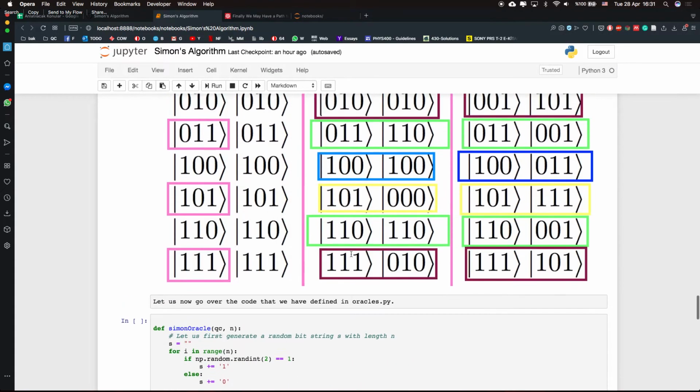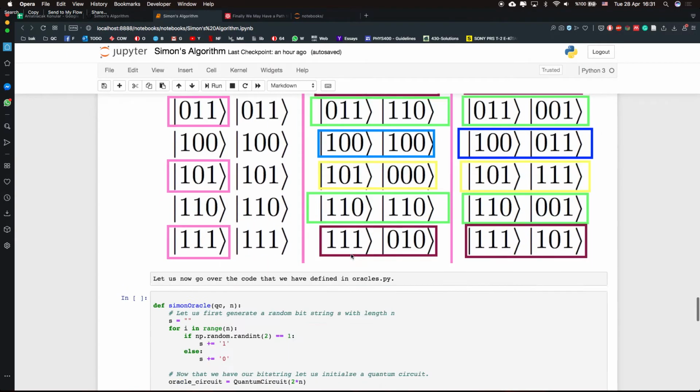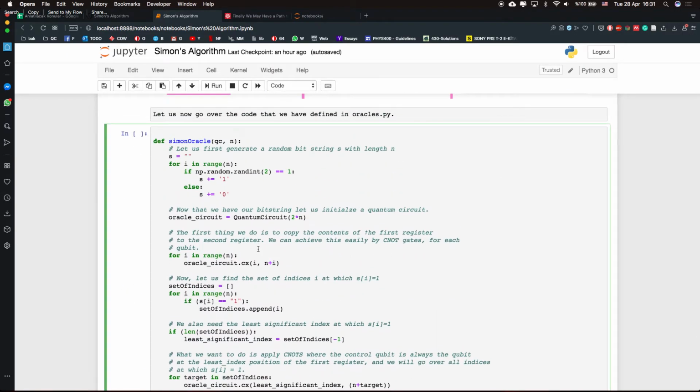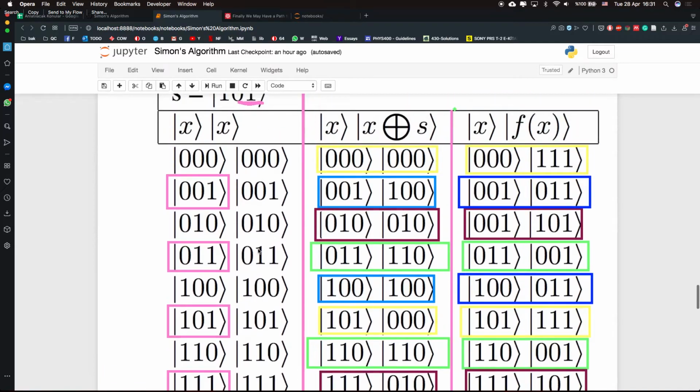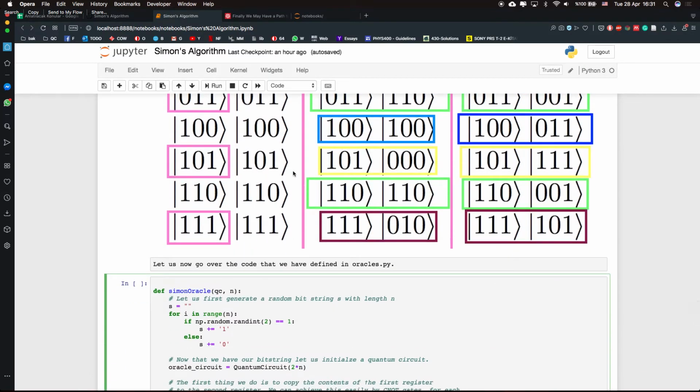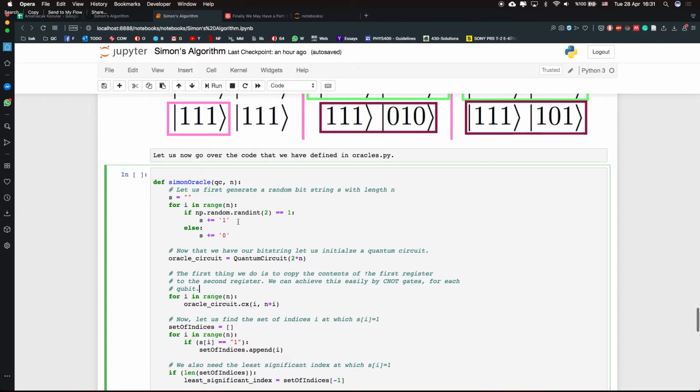So let me go over the code, maybe it will make it more clear. It's not something that is very easy to understand, I had to do a lot of work myself. If you have any questions, you can just email me.